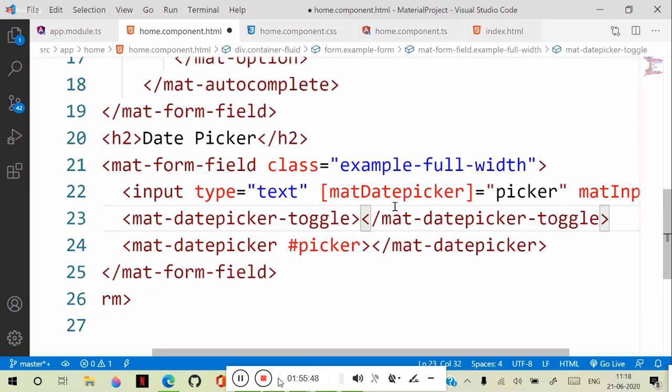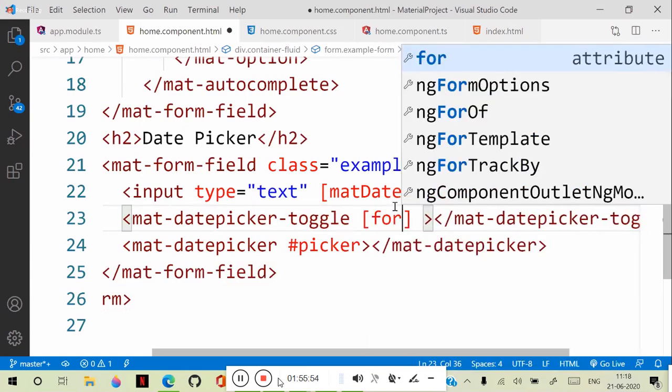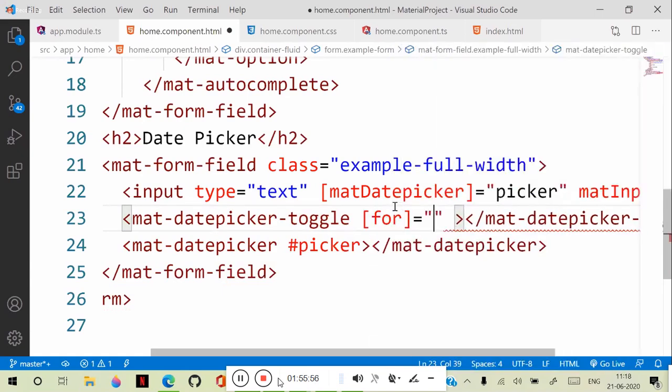You want it as suffix or prefix. That means this should work for our picker. Am I right? It should work for picker, and it should be towards the end.